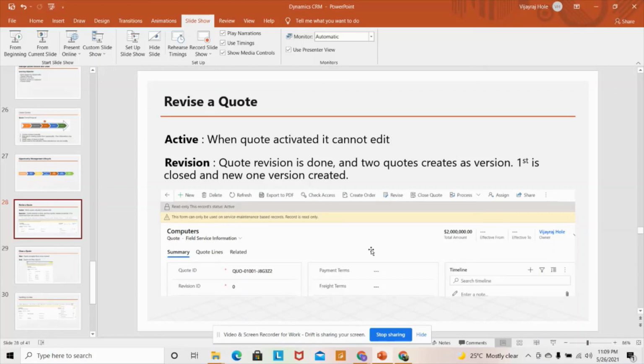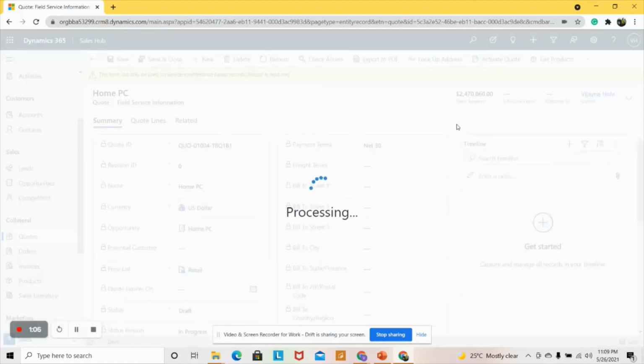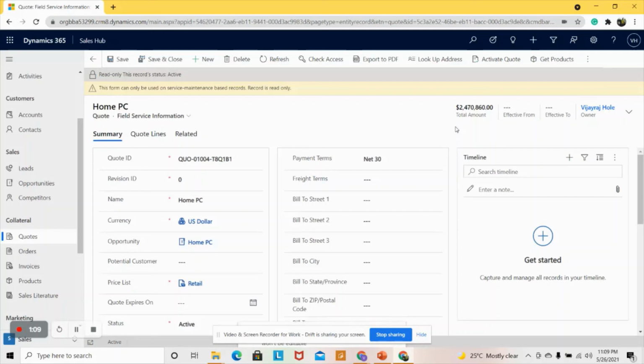We need to revise the quote. So automatically a revision of the quote is created. So there are two quotes: the first is closed and the other is the new version, which is the revised version. So let's jump into the system. This is the quote we previously created, and I'm just clicking on Activate Quote. After clicking on Activate Quote, yes, this quote becomes read only. The system shows the message: this record status is active and this is read only. So if you try to change anything, we cannot change it because it has become a read only quote.